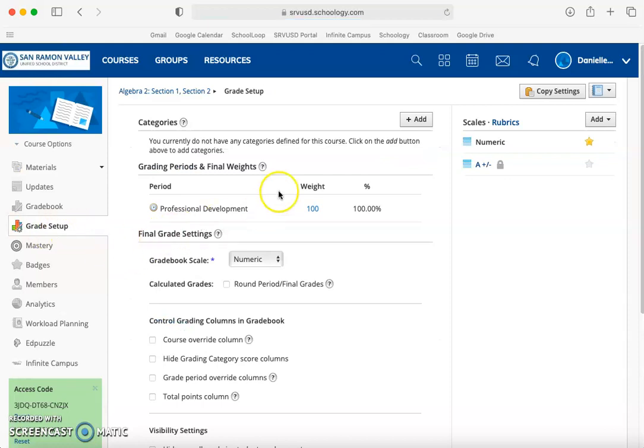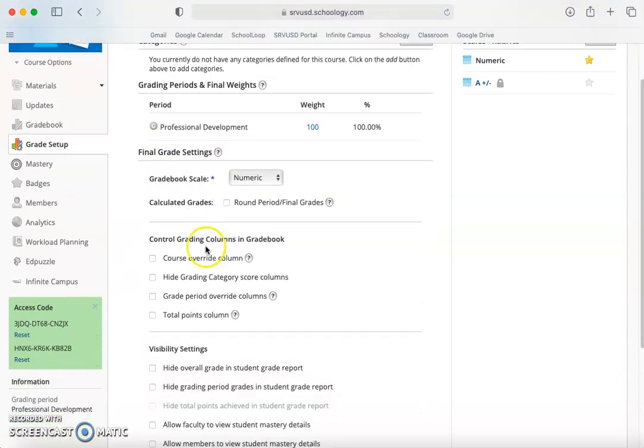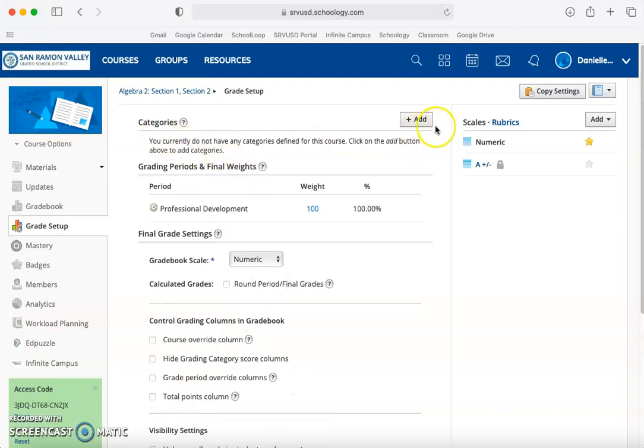All right, so we've got a couple things that we're going to have to go over here. You're going to add your categories. You're going to decide on what your grading scale or rubric is. You're going to want to make sure that you are in the right grading period. And then we have some additional settings with respect to what the final grade is going to look like and some other controls. So let's go ahead and start with categories.